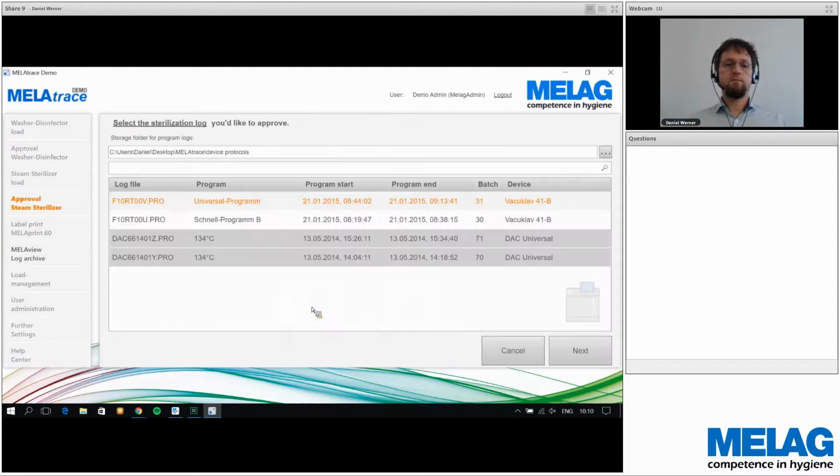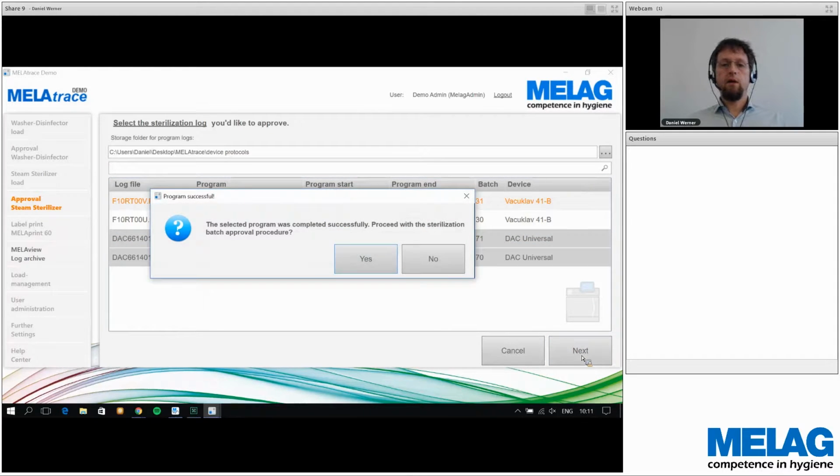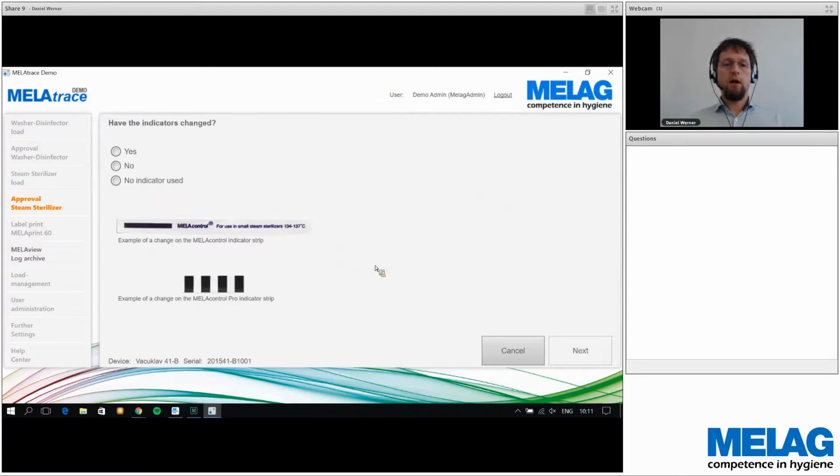Now I choose universal from my 41B and click on next. It was completed successfully. Proceed. Yes. And I guess the question regarding the indicators. That function here can be disabled via the further settings menu. In some countries, maybe it is not necessary to put indicators in the load. Yeah, here in Germany it is standard.